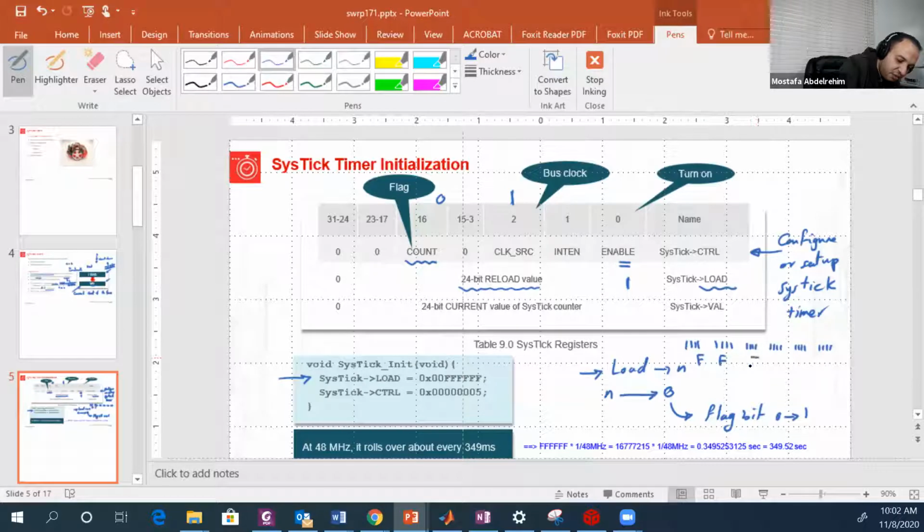Okay. And 24 ones is 6 Fs in hex. This is the maximum value you can count from, or the maximum delay time, you can say. So in the initialization, this is just an example. You can put any number less than this number. Okay. Then the counter will count from this value to 0.